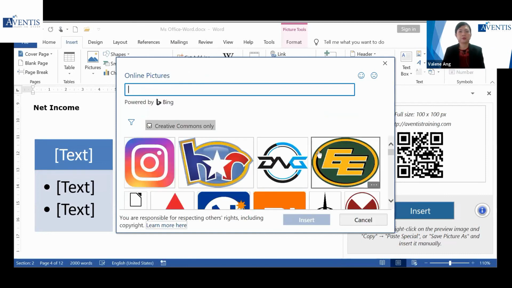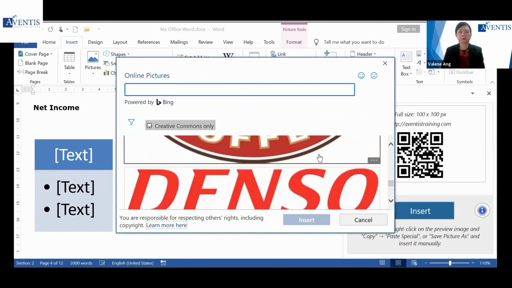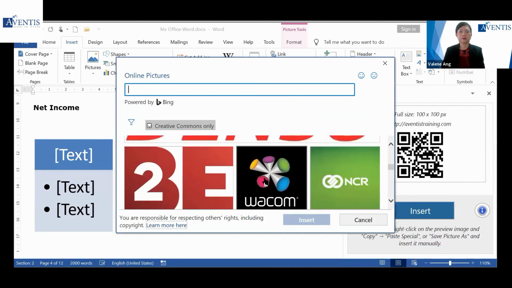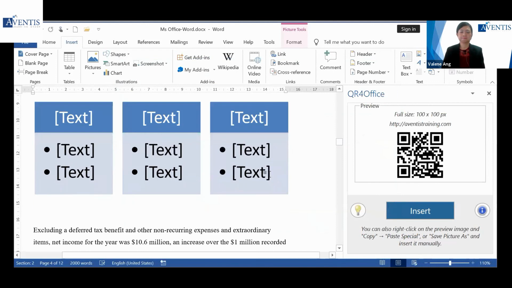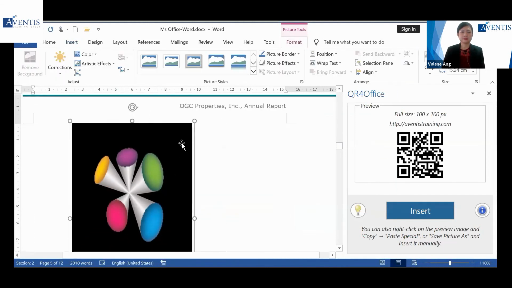So you'll get logos. Click on the logo, select it and click the Insert button. Okay, you can size the inserted logo.